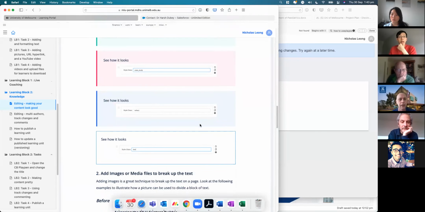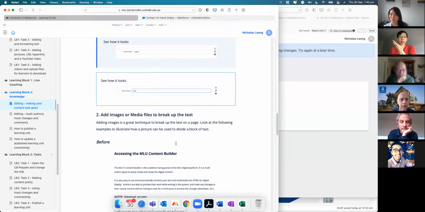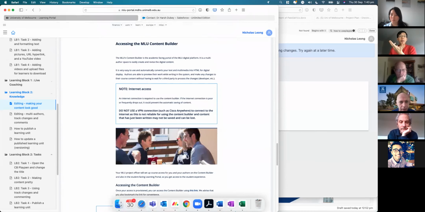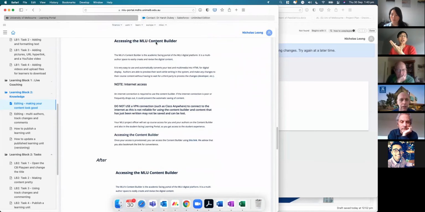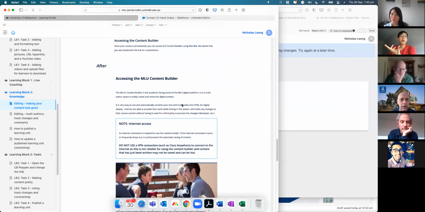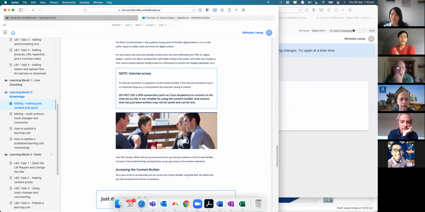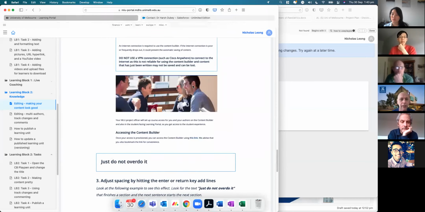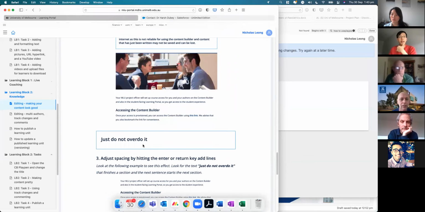Yep. Okay. So adding images or media files to break up the text. Colin's a big fan, and I agree as well. A large chunk of text here doesn't look very good. You add some images, it breaks it up, creates that. That's great. Yeah. So yes, what we're doing here.